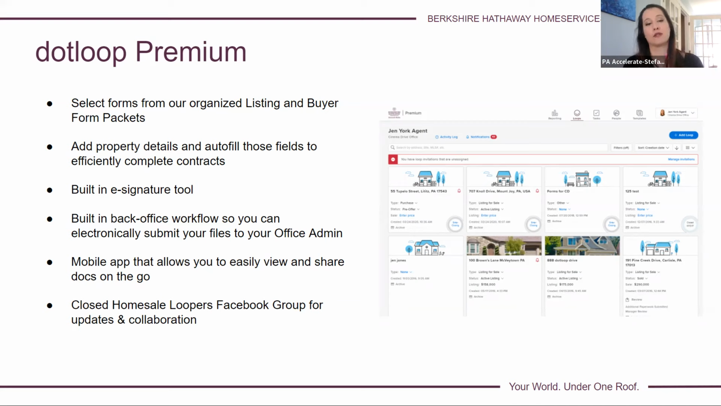So this is my moment to also remind everybody to make sure that you are submitting your files for review frequently and often throughout your under contract process.